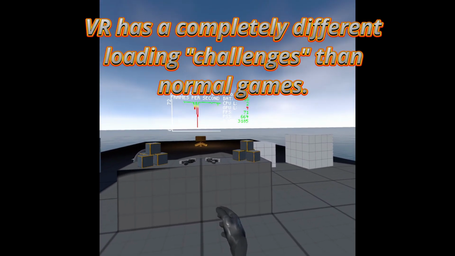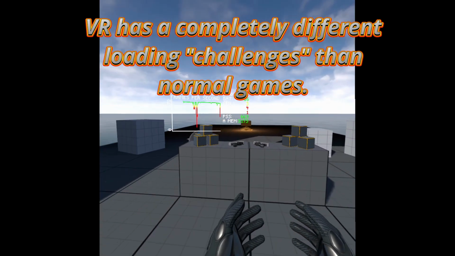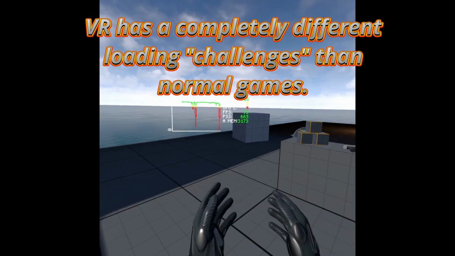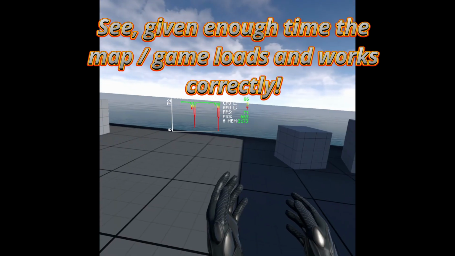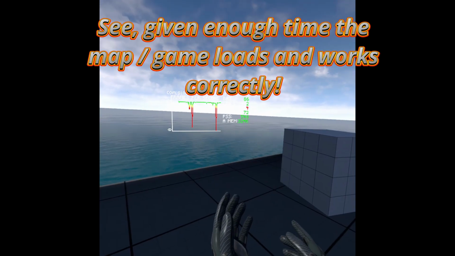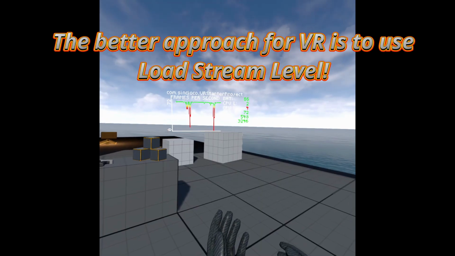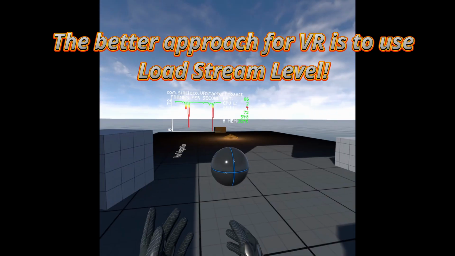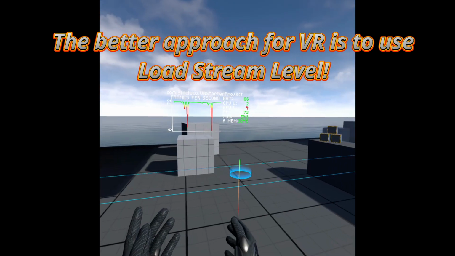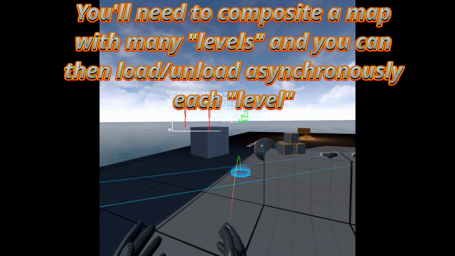It's just not finished loading, which is really strange VR behavior. I don't think the open level by name function was made for VR. I mean, clearly. So we're going to have to use a different way of loading levels. We're going to have to use level streaming. So I just wanted to create this video so that we have documentation as to why we're not using the normal way of loading levels and why we are going to switch to level streaming.